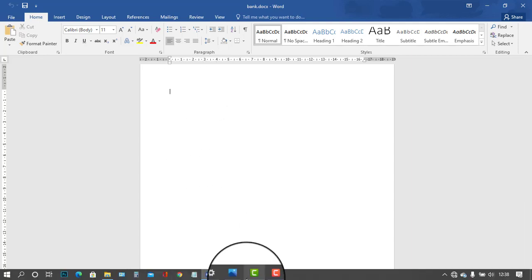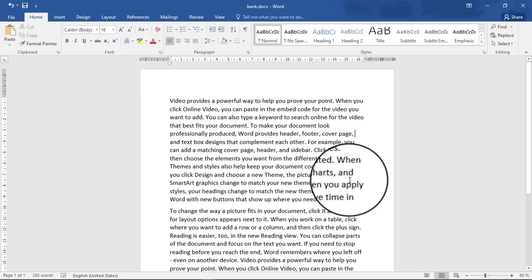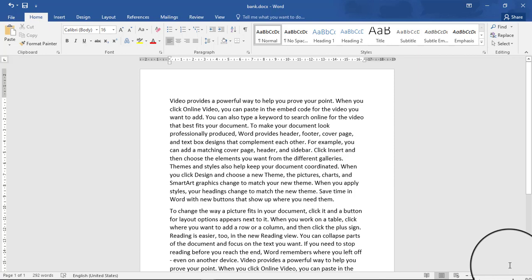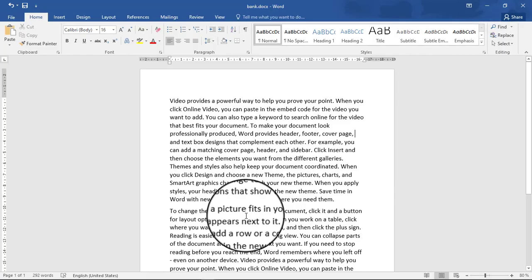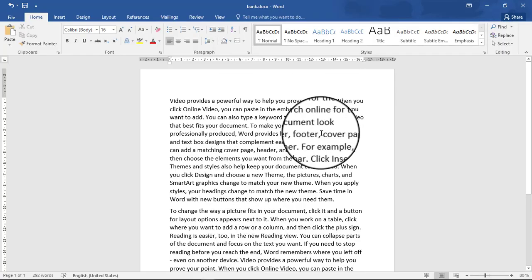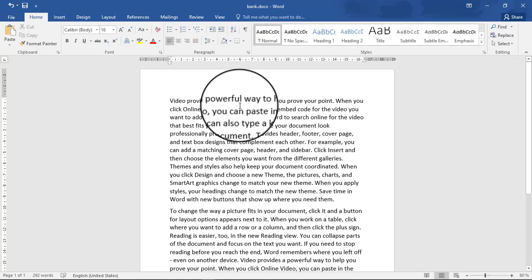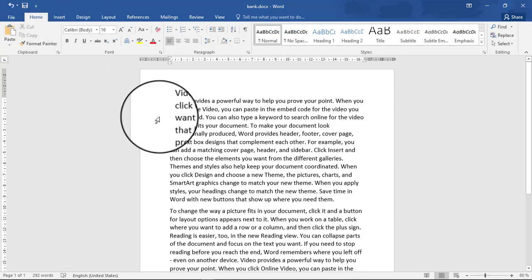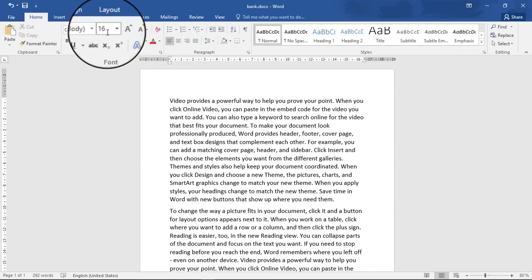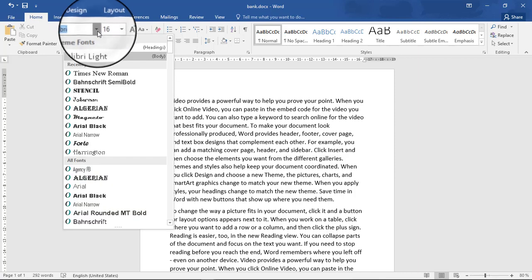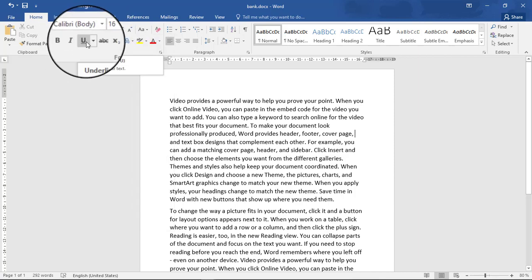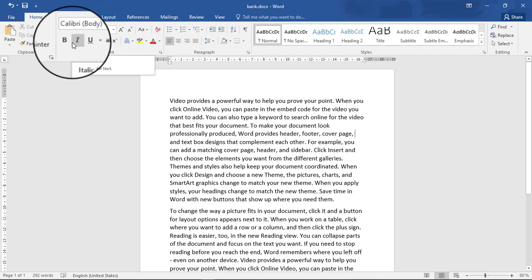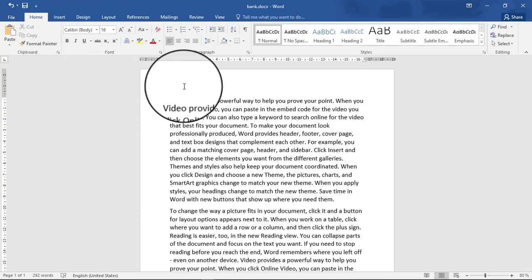So we are going to start with the font styling. For instance, if I have this text here and I'm asked to do the font styling and sorting of the data. So if I want to make the font style, I have to go to the home page. Font styling is changing the font size, the font style, to underline, to make italics, bold. Anything here is found under home.